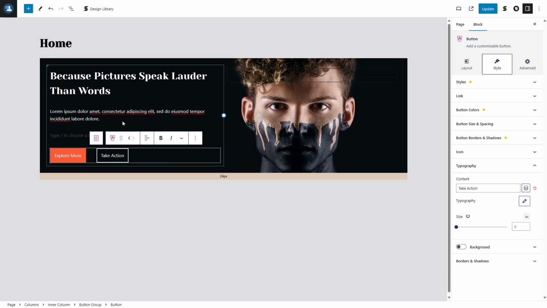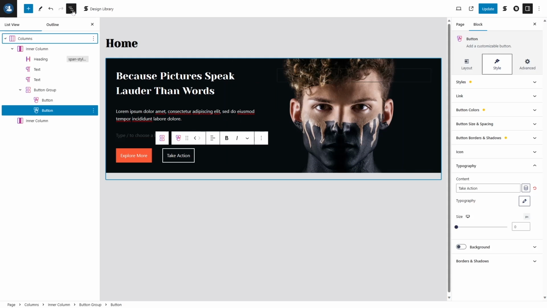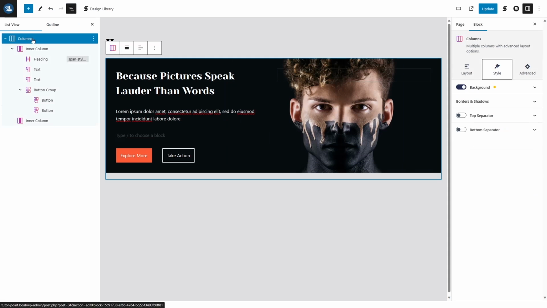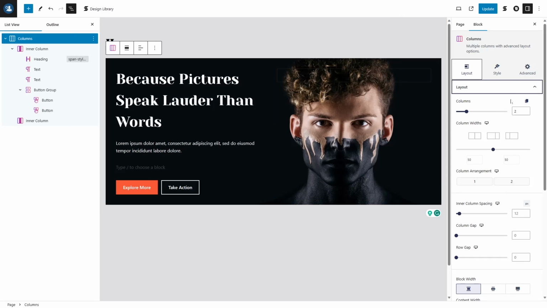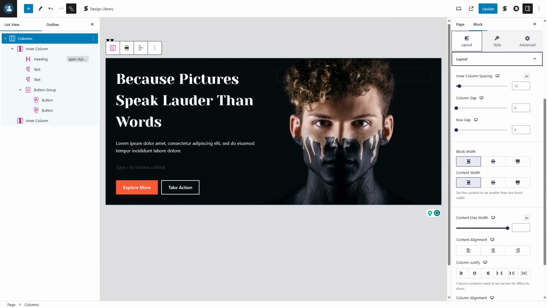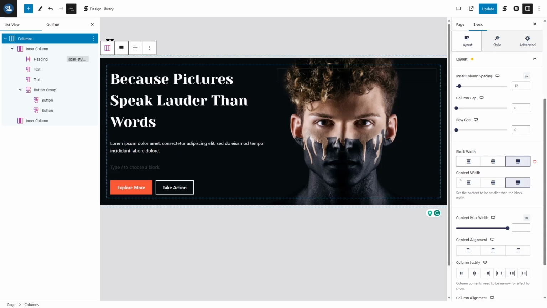As for this main section, what we're going to do is select this list type, select this columns, and let's go to layout. From the layout settings, we're going to scroll down and change the block width to full align, and the content width will be align center. Okay, now it's looking a lot better.